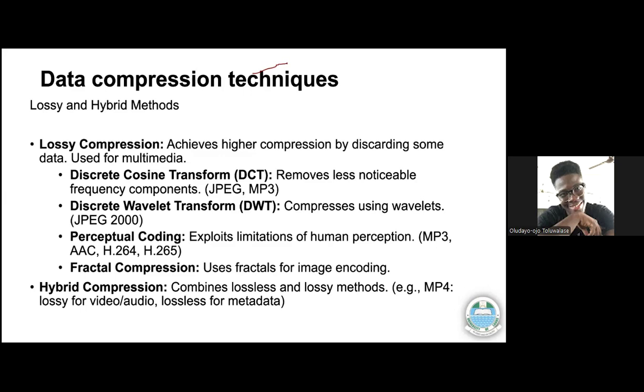Now we have discrete wavelet transform. This compresses using wavelets. An example is JPEG 2000. We also have perceptual coding. This means exploiting limitations of human perception. That is our MP3. We also have fractal compression. We use fractal for image coding. The last one is hybrid compression, which combines the lossless and the lossy methods together.